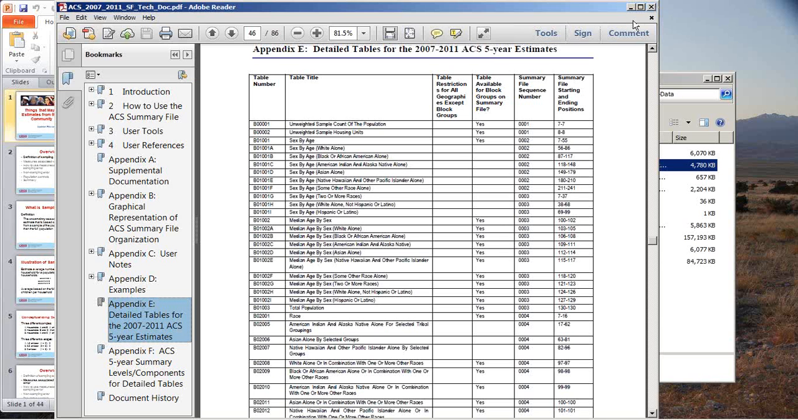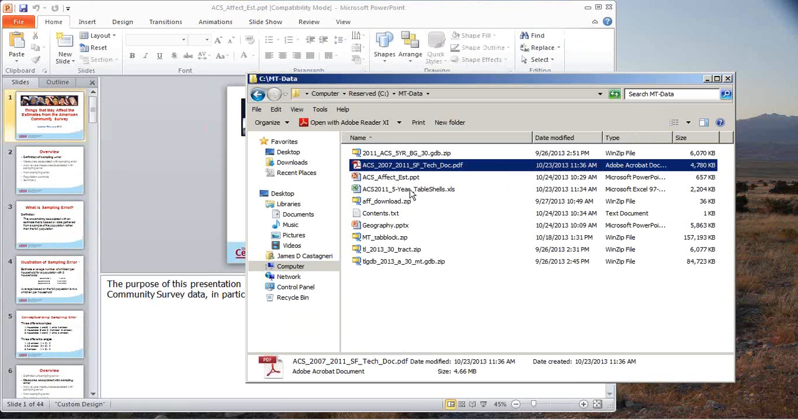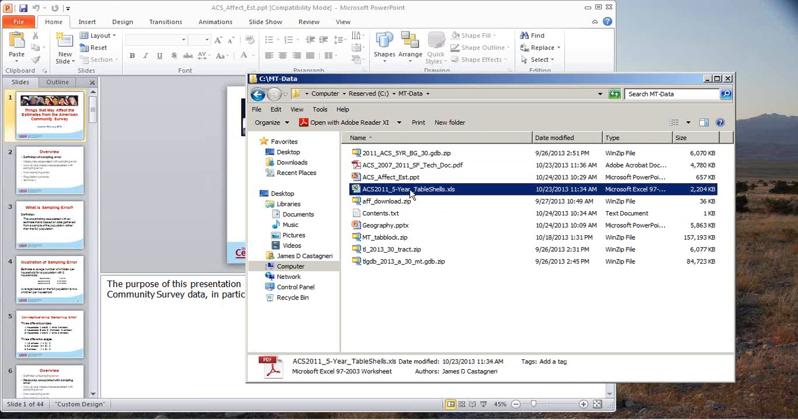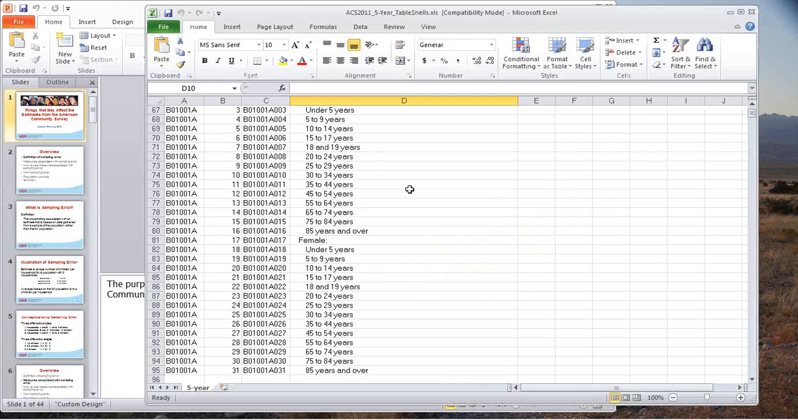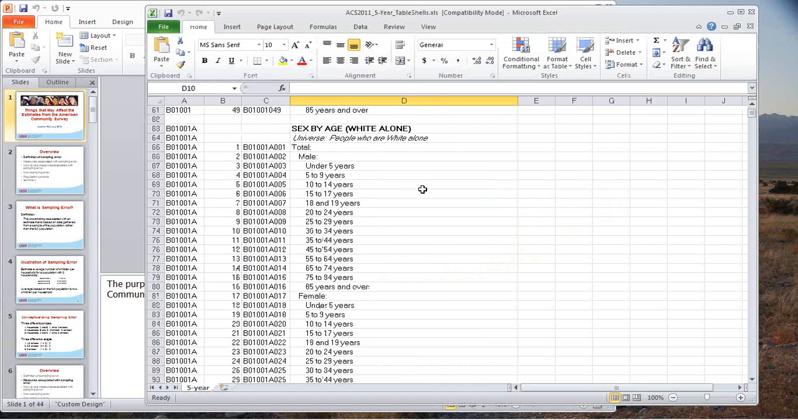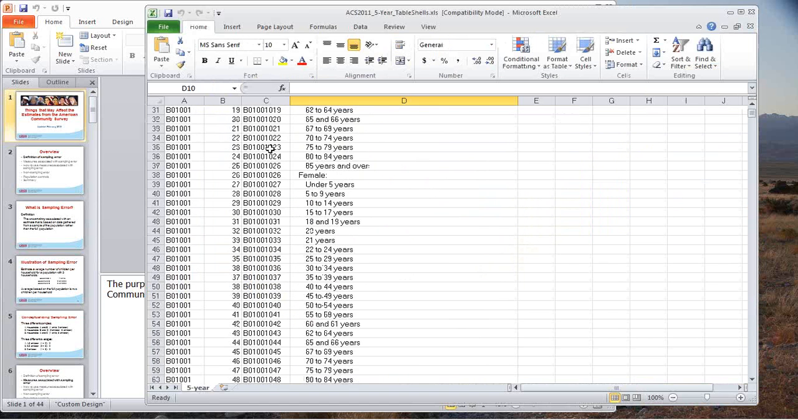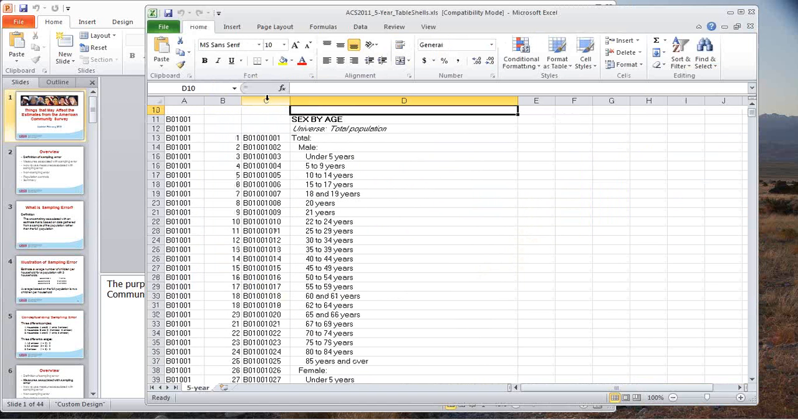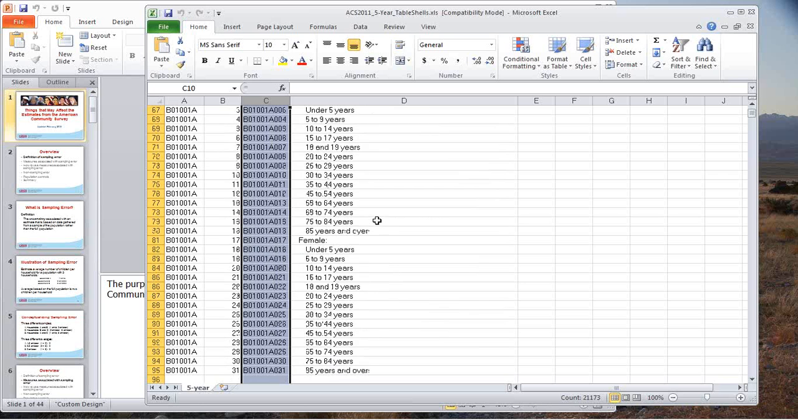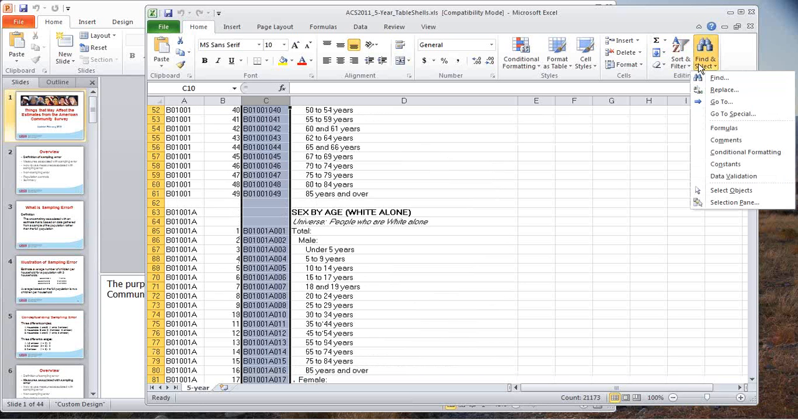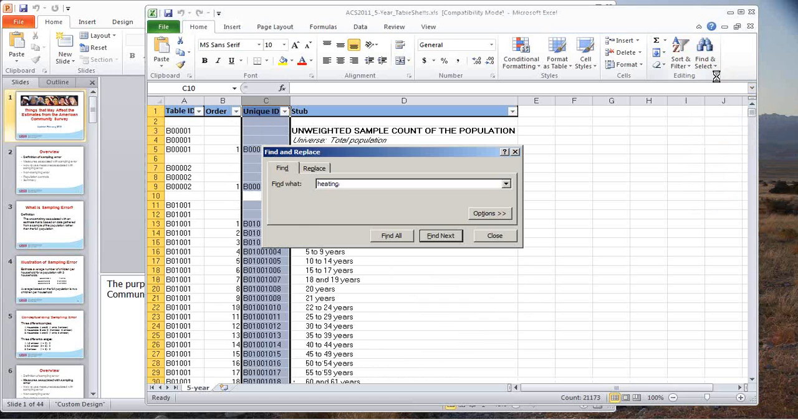Another thing you can do is pull down a table shell, which you have to find under the user documentation under the ACS website for the 5-year data. There are spreadsheets that list the table shells, and with this, you get the individual variable name and definition, so that you can actually go and search in here for, you know, heating.